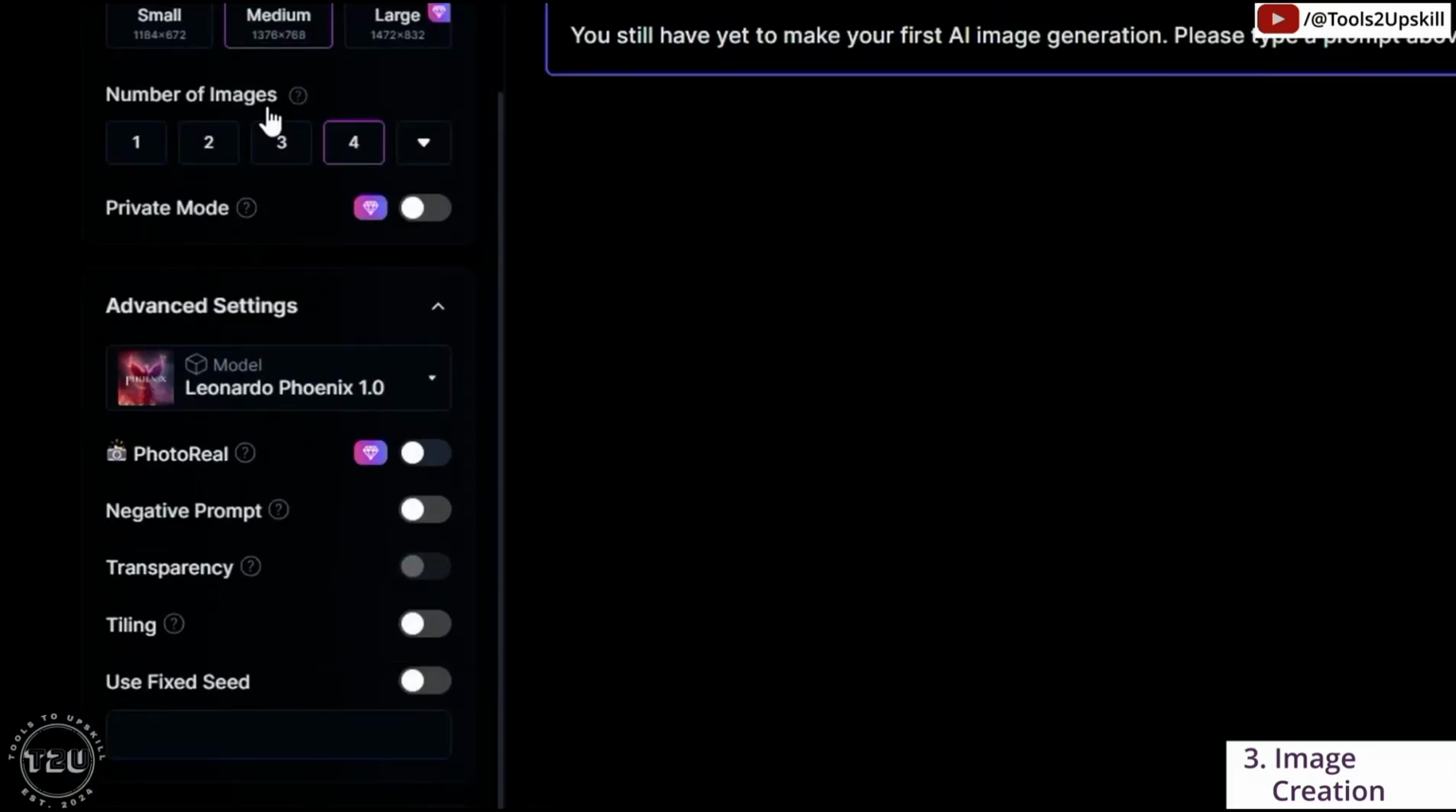Transparency is not supported with the current settings. Basically, the image will not have a background. It will be a transparent image. Tiling is for repeating textures and backgrounds. For example, if you are looking to generate images which have a pattern, like the design of your home wallpaper or anything of that sort, tiling will come in handy. I don't need that for this particular prompt.